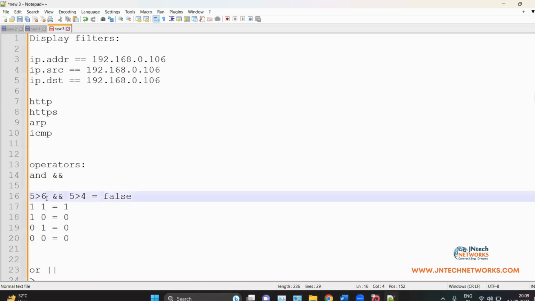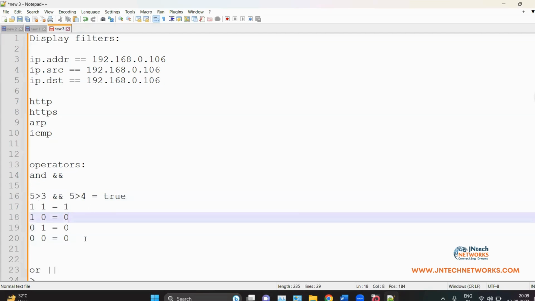So let's say if we have this 3 here. Now this condition is true, and this condition is true. So the answer is true. So the AND operator checks both conditions, the left and right condition, and if both conditions are true, then only we will get the answer.